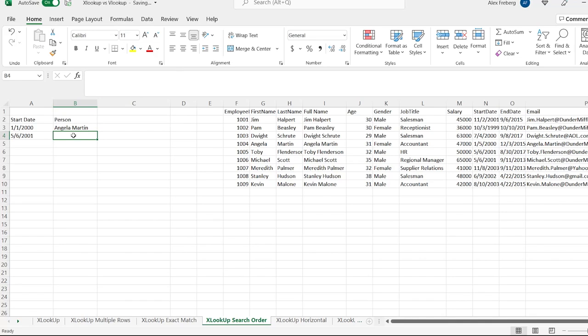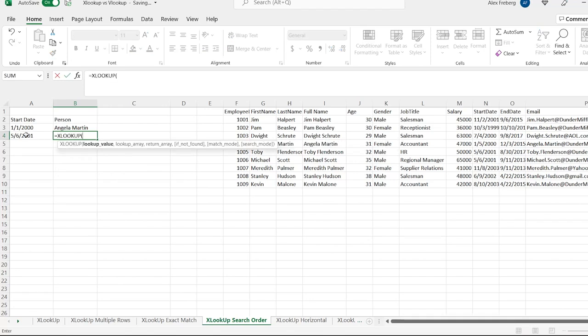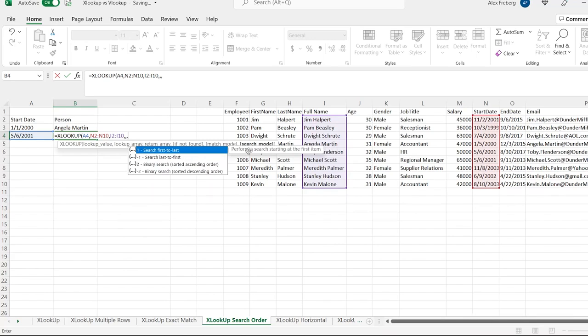And there it is. Now let's look up the actual search order. So let's do equals XLOOKUP. This is the value that we want to be searching for. And we're going to be looking in this start date, and comma, and we want to return the name. Now let's get over to search mode. The search mode performs a search starting at the first item, so at the very top, going down.